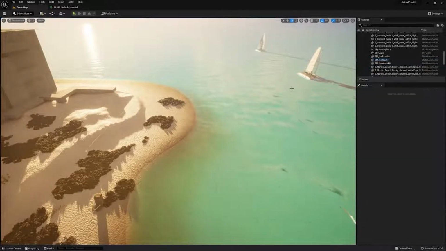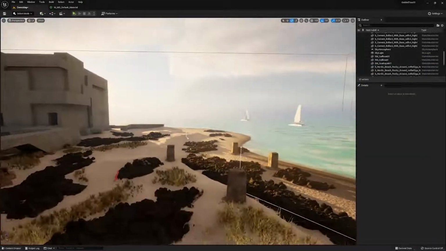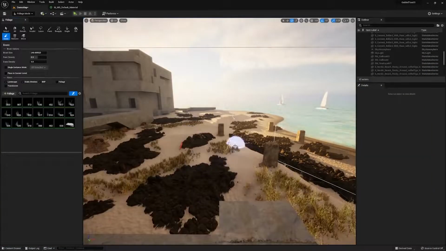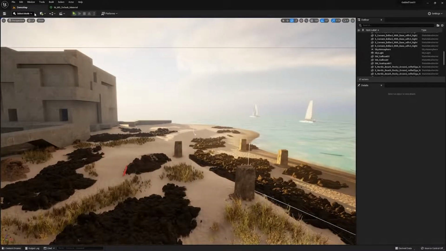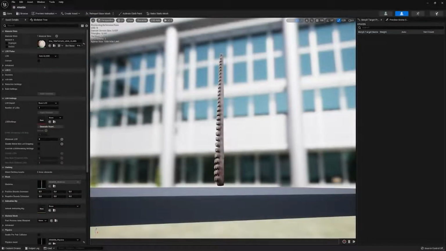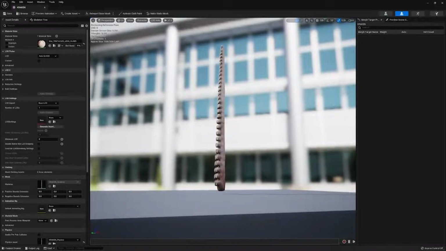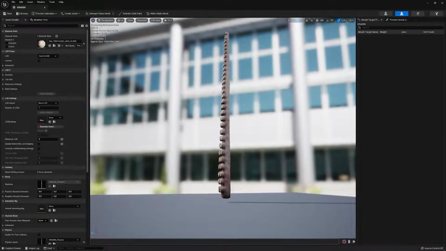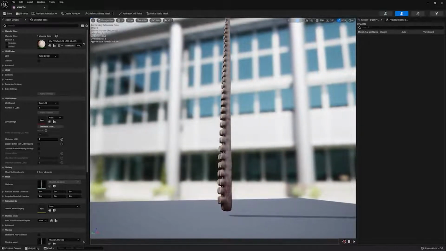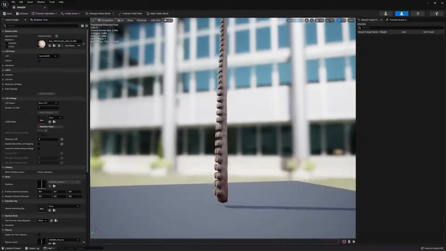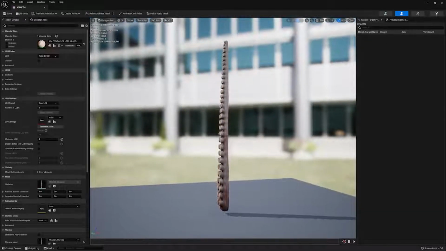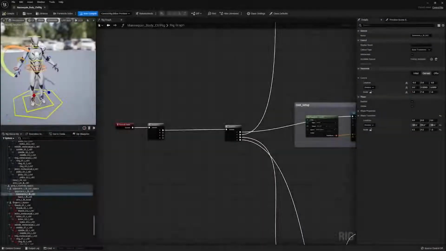So for the last part of this session, I'm gonna cheat. I'll admit I prepared something earlier. I'm gonna bring in a tentacle from the Kraken asset on the marketplace. Now, I've limited it to just the tentacle to cut some time out of this presentation and to not spend too much time rigging up an entire creature. But we're going to go ahead and create a control rig for this asset.